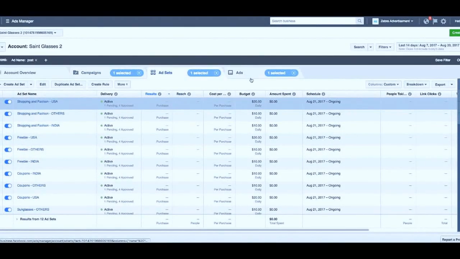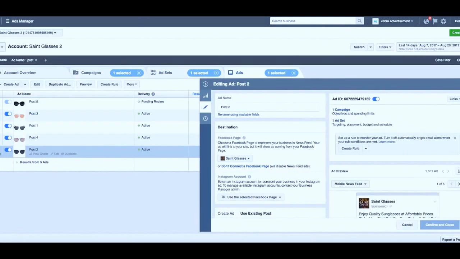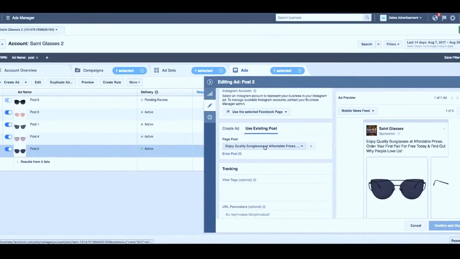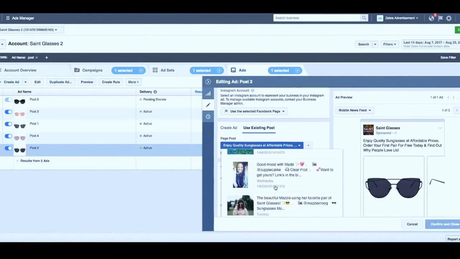Select one of the ad sets and then use the same process to basically create the ad. You just check the ad that you want to use if you have already an ad, or you can create a new ad. And when you create a new ad, you just need to click on use existing posts, and then you need to select the post that you want to use.